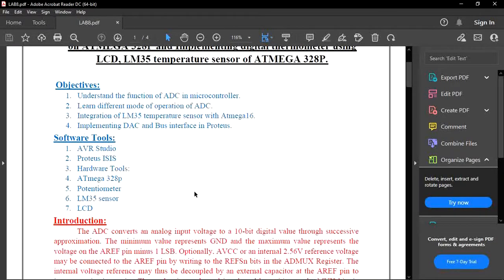The software we are going to use for simulation purposes are AVR Studio and Proteus. The hardware tools we are going to use are the ATmega328P, a potentiometer, the LM35 temperature sensor for implementing the digital thermometer, and a liquid crystal display for showing temperature or voltage in our Proteus simulation.